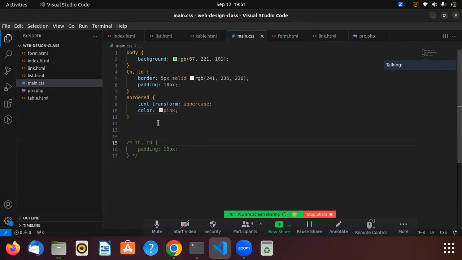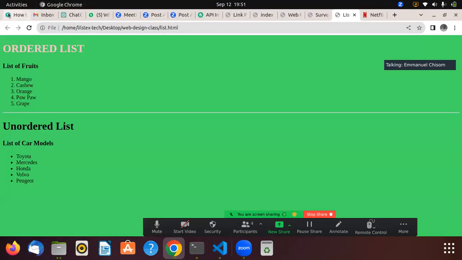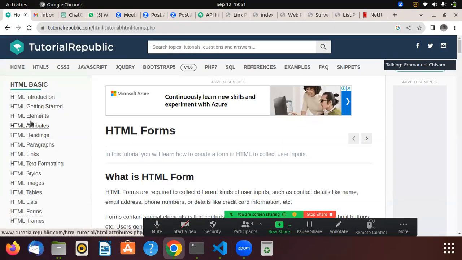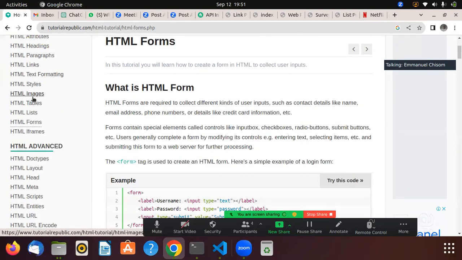Okay, so here is your homework. Your homework is basically here on this Tutorial Republic. So you replicate the same thing I've done here. You have links, head images. Okay, I didn't talk about images. I didn't do images. Now next class we'll talk about that. Links, tables, list, forms. 1, 2, 3, 4.